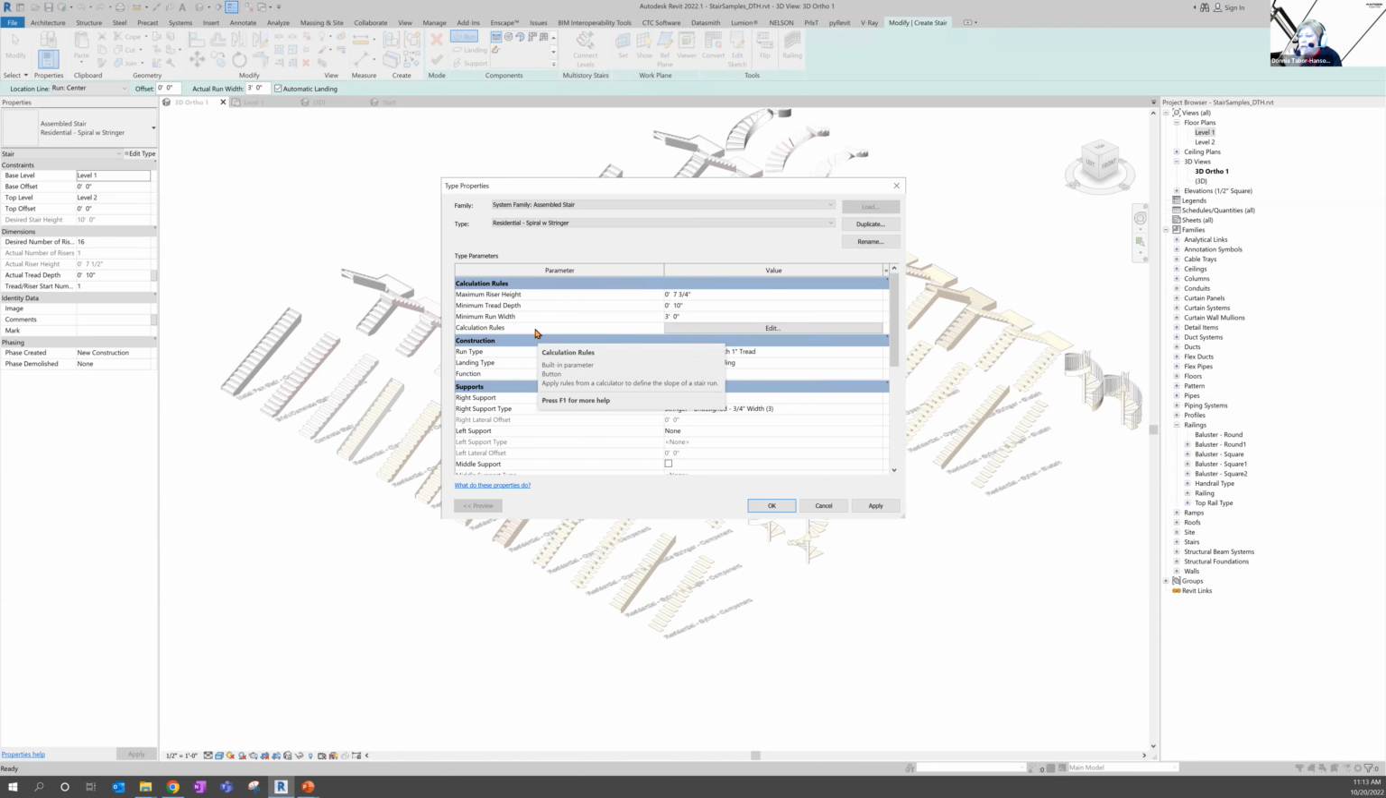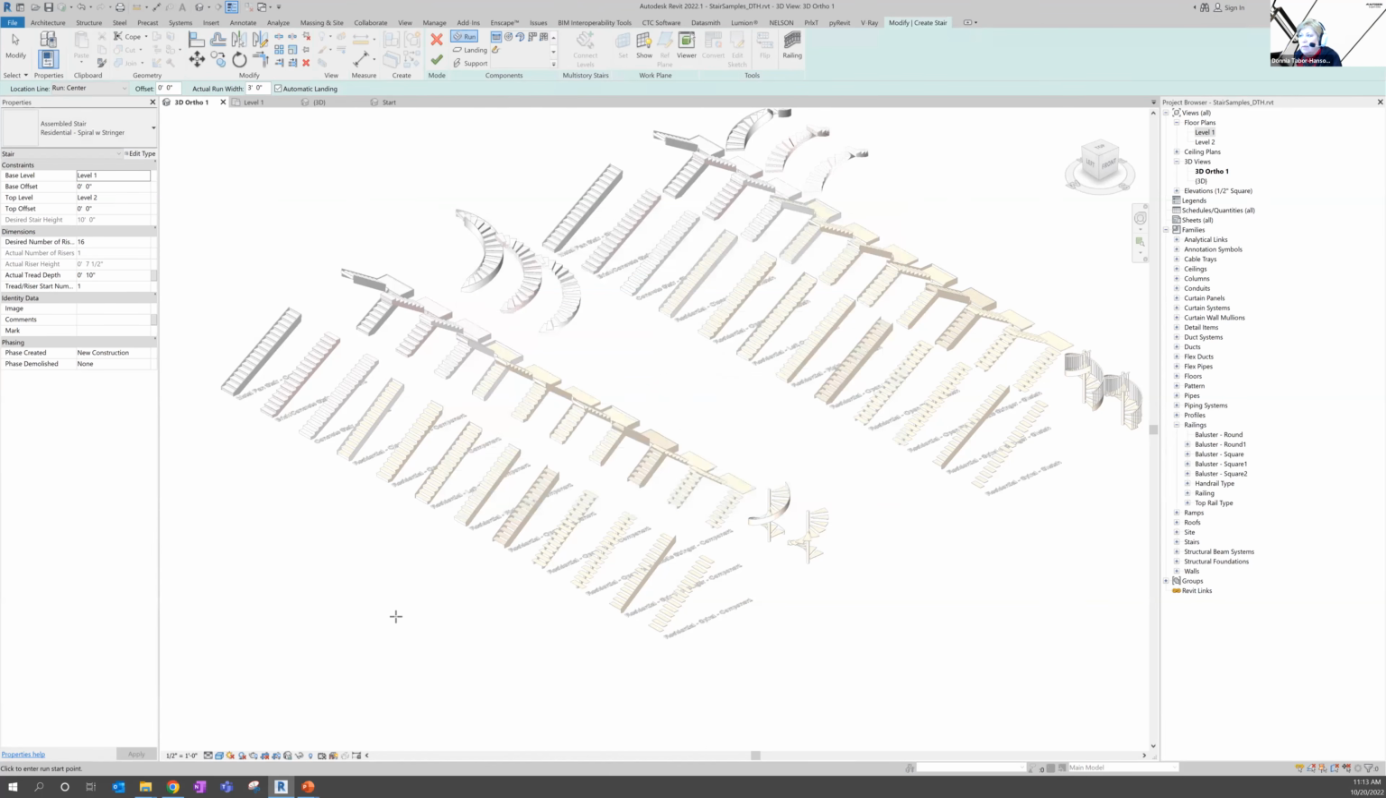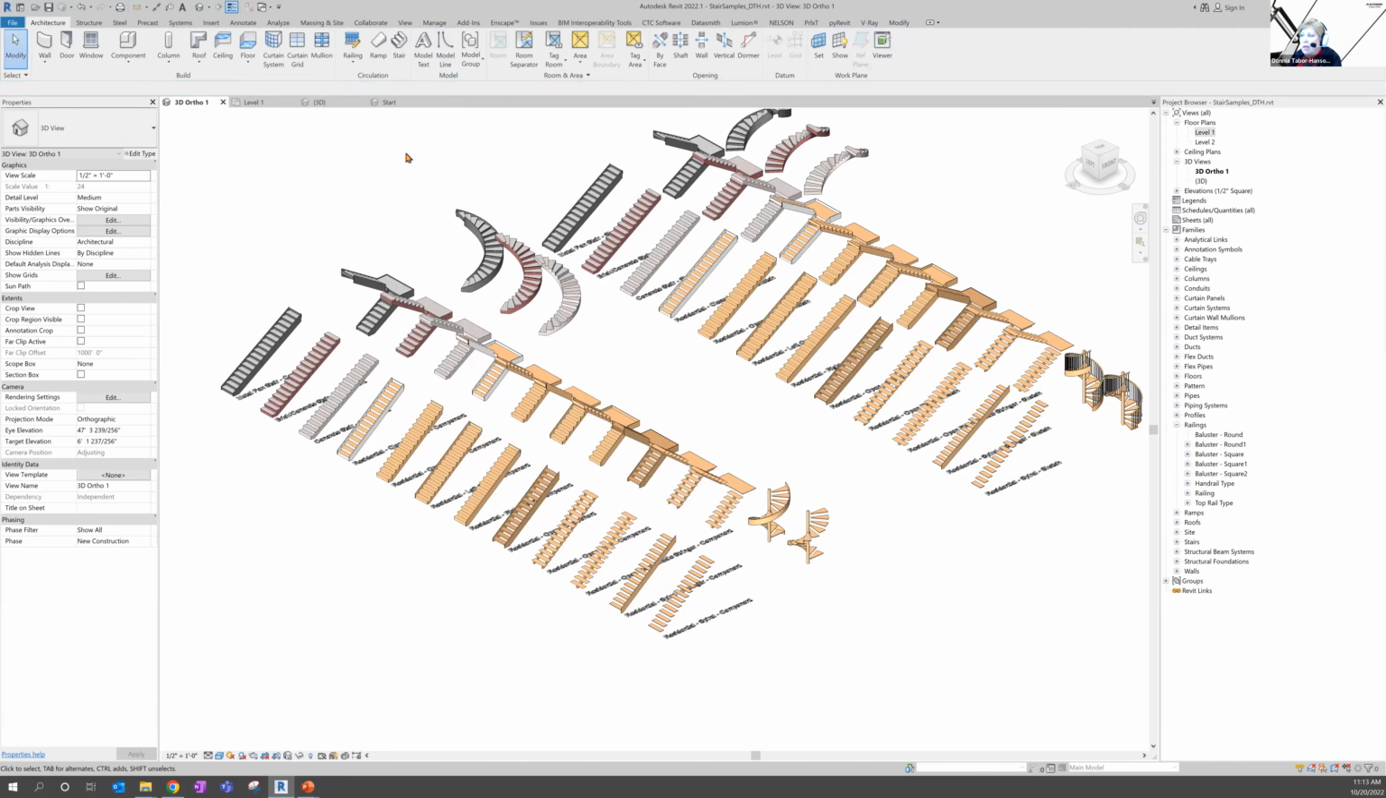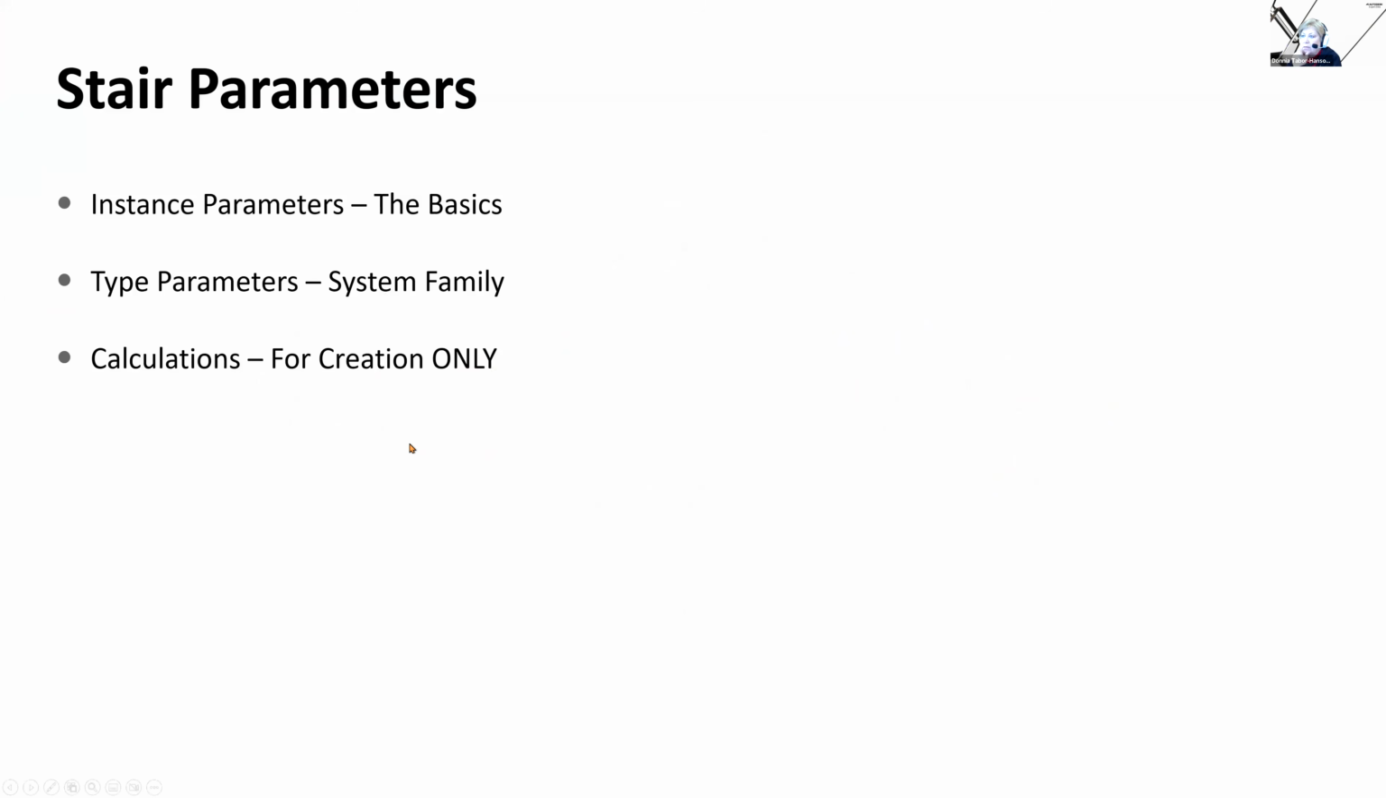So the calculation rules, again, only when you start. If you need to change something, you need to do it now before you get going into your stairs. You can edit some of them, but the calculation rules, when you get into that one dialog box, only come up when you're building. So it's only for creation.